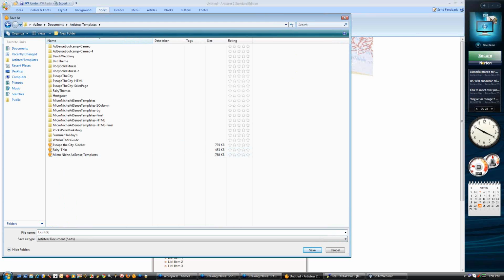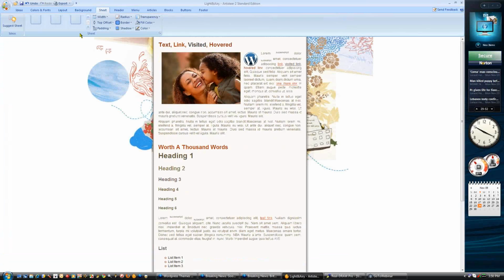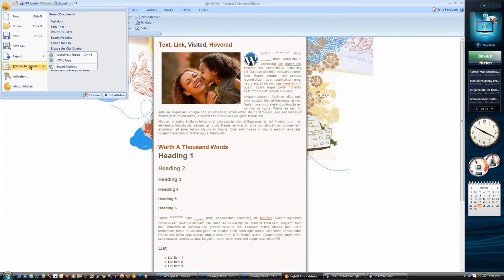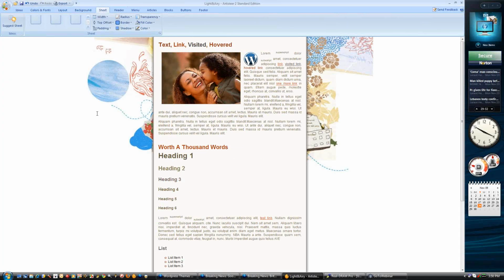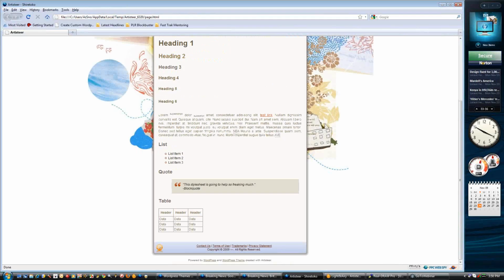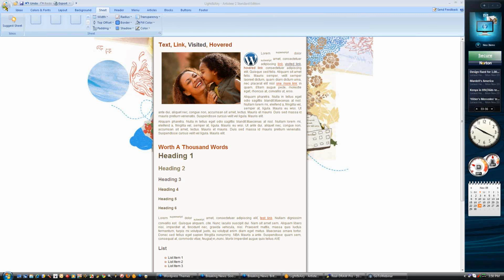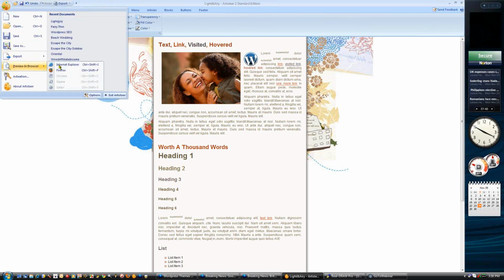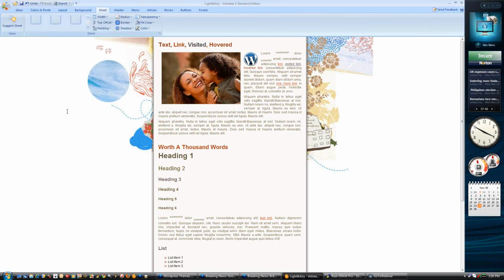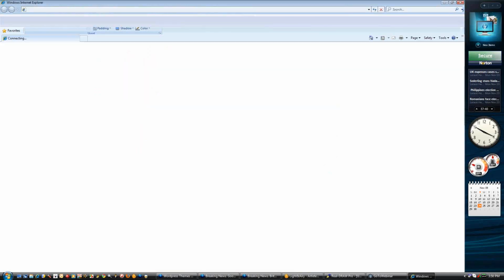Let's just call this light and airy. See what it looks like in both Firefox and Internet Explorer. Very nice. I like that a lot. Looks pretty good in Firefox. See what it looks like in Explorer. Always good to check out both browsers. You just never know about Explorer. It's a hit or miss situation.